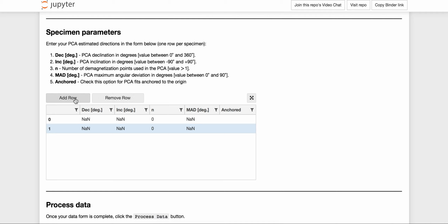And to keep this simple, I'm only going to imagine that we've got 3 different specimens that we're interested in. So I've input 3 rows. You can see that the values are effectively empty at the moment, and we can just start defining our data. Now I'm just going to make some data up for simplicity, so I'm going to say my first sample I had a declination of 45 degrees. I had, for example, an inclination of 27 degrees. Maybe the number of demagnetization points on that specimen was 4.